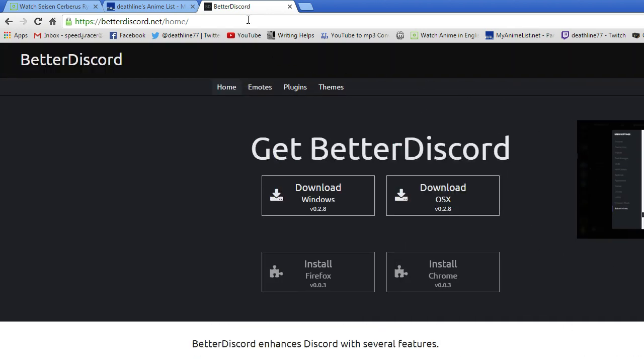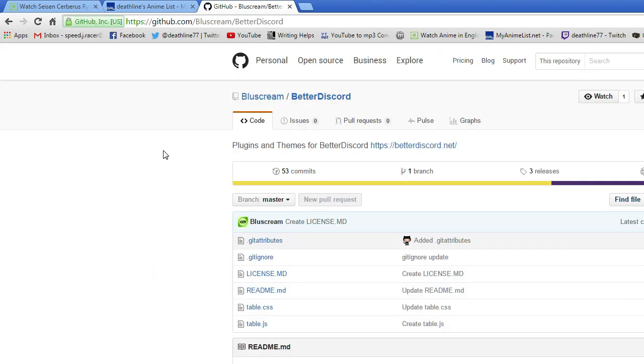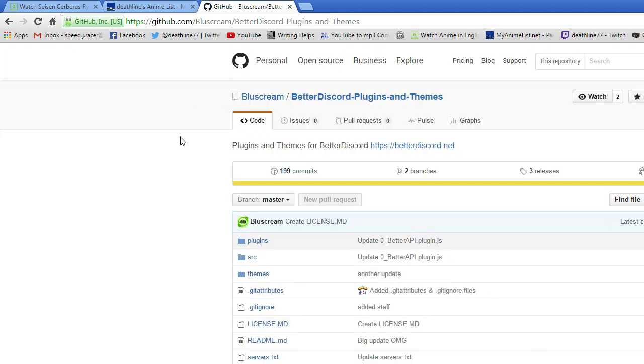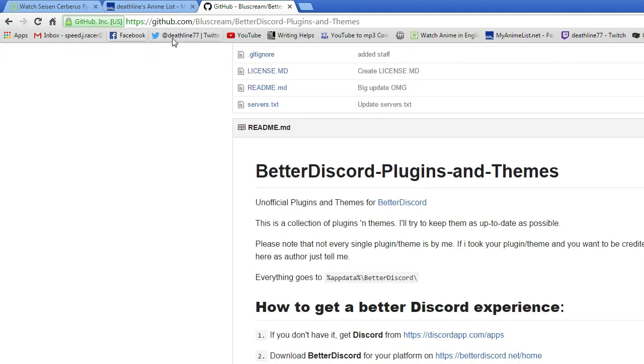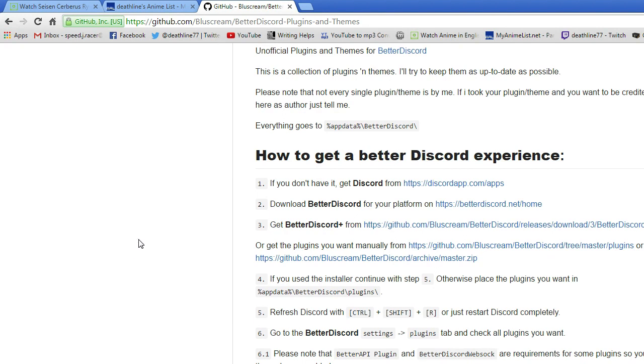And then after that, look up Better Discord Plus, and it should be on GitHub. GitHub.com/bluescreen/better-discord plugins and themes. You can see the link up there. It goes over how to get a better Discord experience, and so you get Discord, Better Discord, and then Better Discord Plus, and you set all that up. I've already done that. I'm sure you people know how to set up an application if you're looking for this.